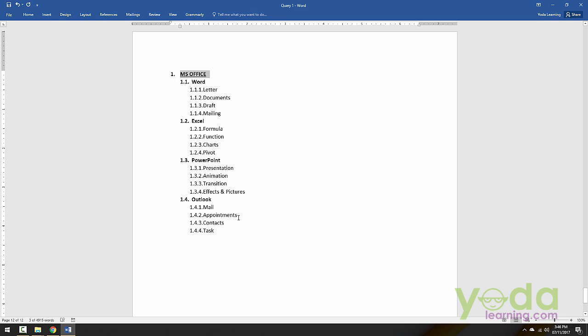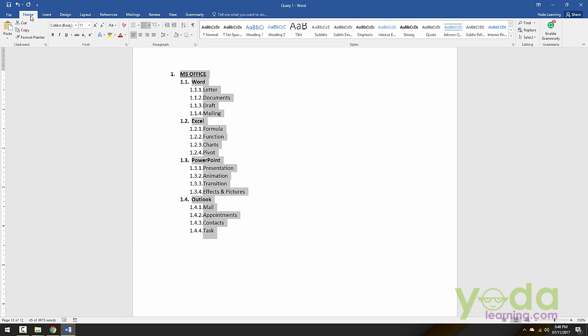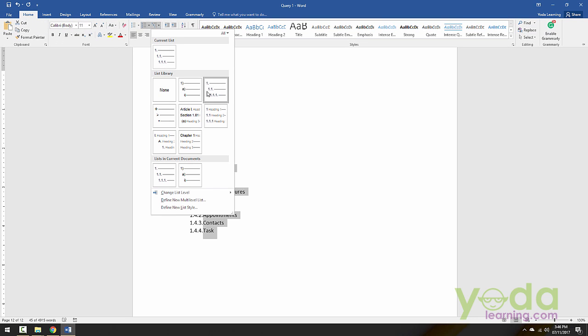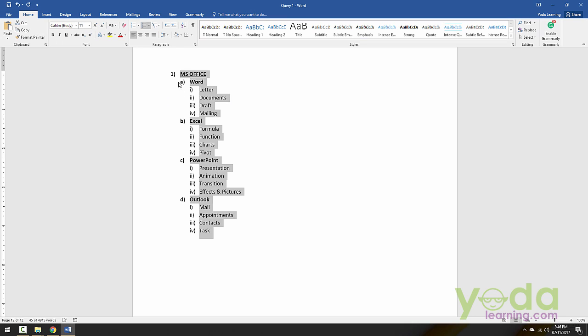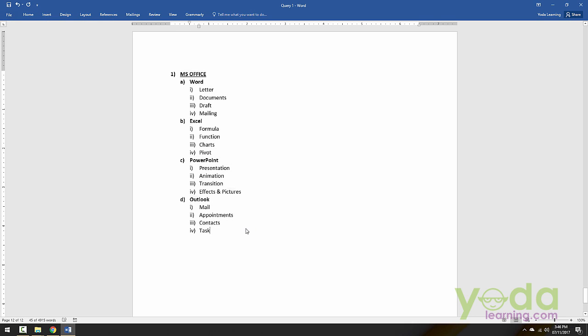If not, once the format is done and the format is not something that pleases you, simply select the data, go to the home tab, go to the bullets and try out something else. Automatically the format will remain the same and the bullets will automatically update themselves.